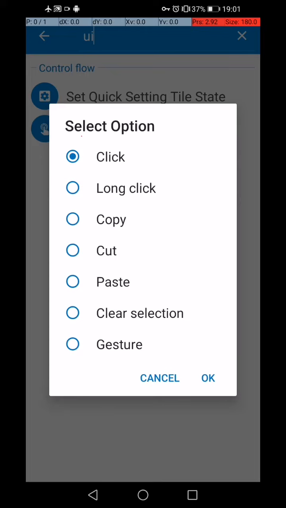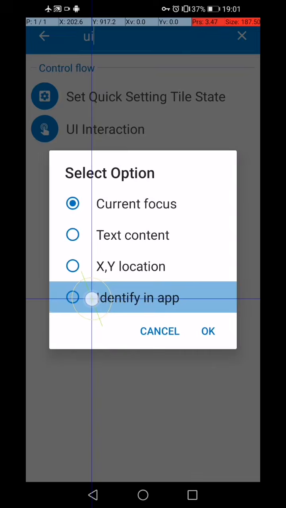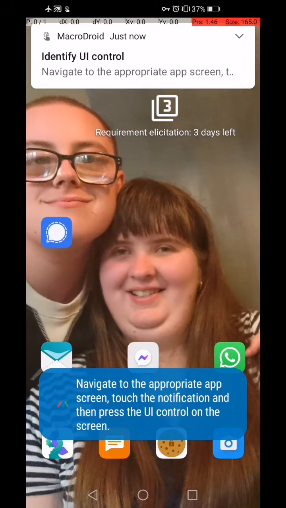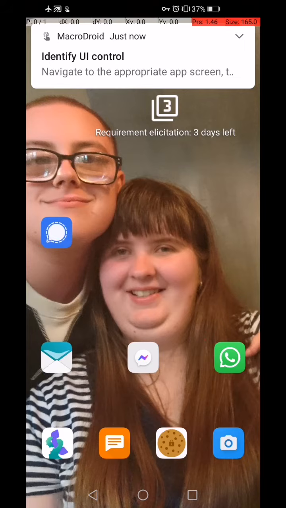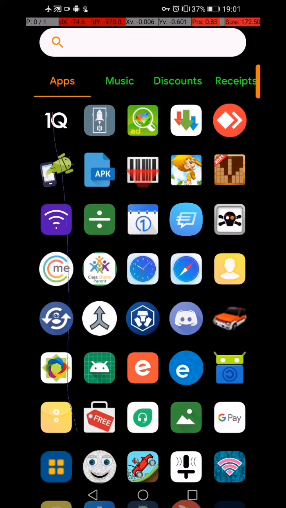It's a series of options here. It says click, long click, copy, cut, paste, clear selection or gesture. For now we're going to do click, so make sure the radio button says click and press OK. I'm going to set it to identify an app and press OK again. It's taken me to the home screen and displayed a notification. We're going to navigate to the app in which we wish to click.